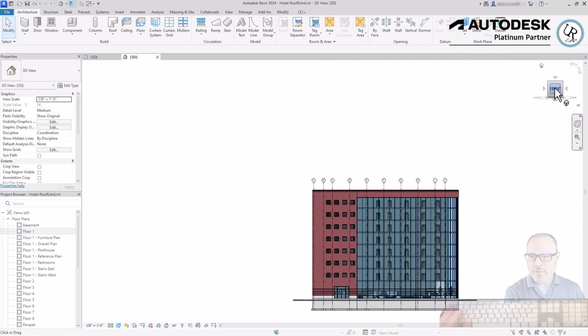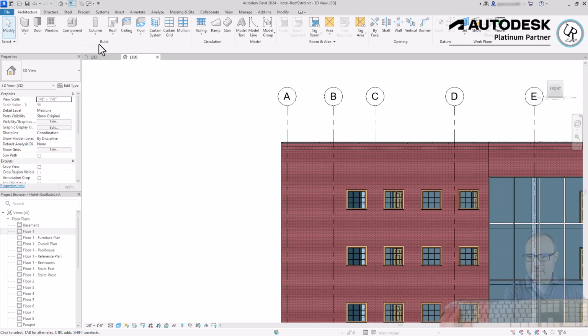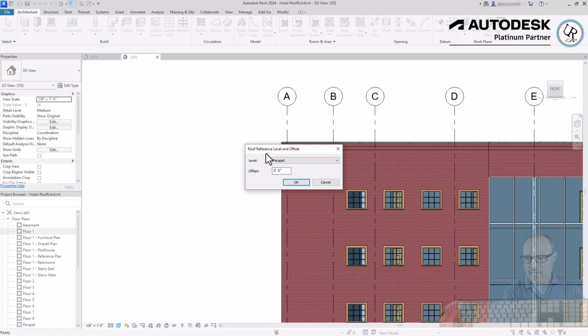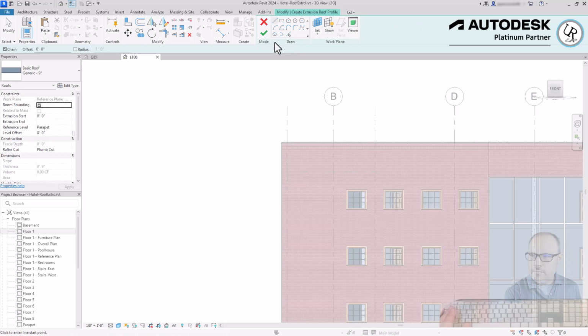Then I will use the Roof by Extrusion tool by going to a front on face view, Architecture tab, Build panel, Roof drop down list, and now choose Roof by Extrusion instead of by footprint. Then it asks you what level you want to associate that with. I have more levels here, so I'm going to choose this parapet level height with 0 offset and click OK to continue. And in the Draw panel, you have all of your normal draw tools.